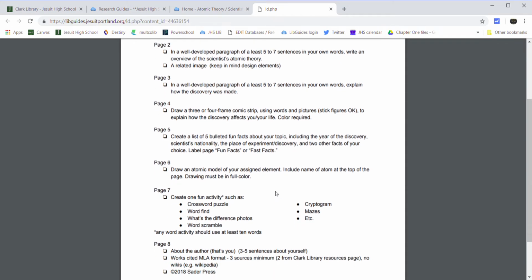Page 6, you will be drawing an atomic model of your assigned element. So all of you should have been assigned an element. If you haven't been assigned one yet, you will be assigned one shortly. You will include the name of the atom at the top of the page. And the drawing needs to be in full color.